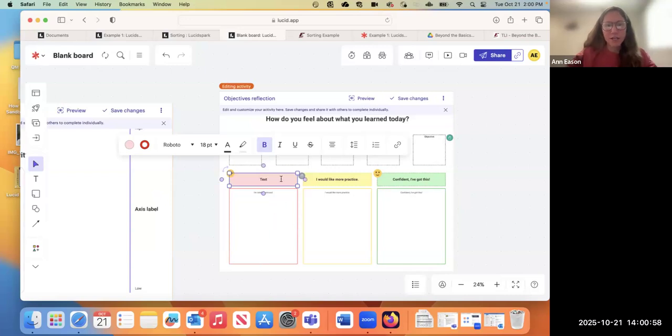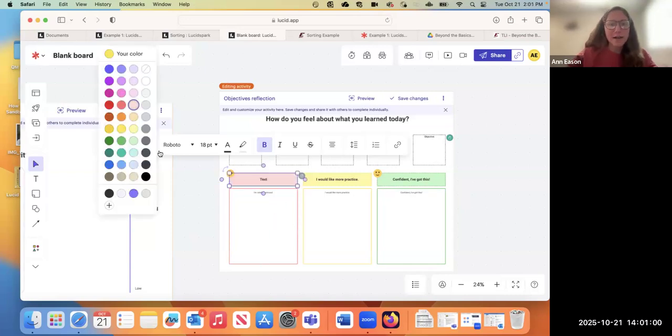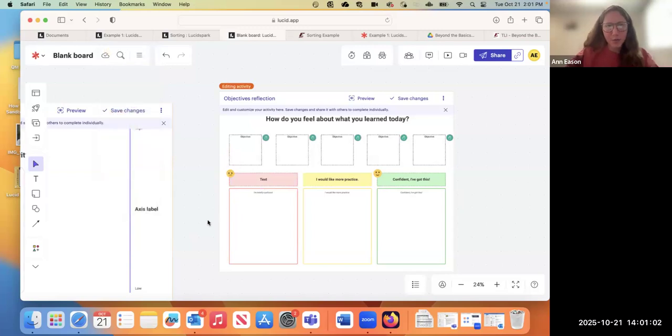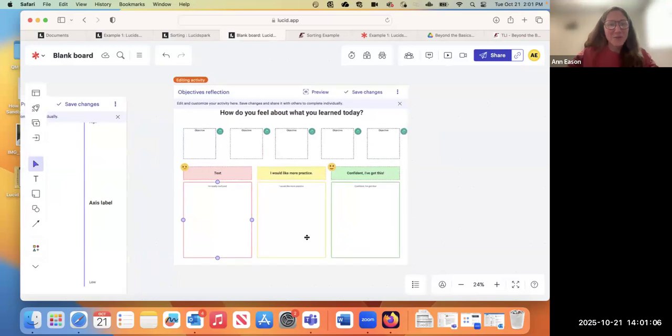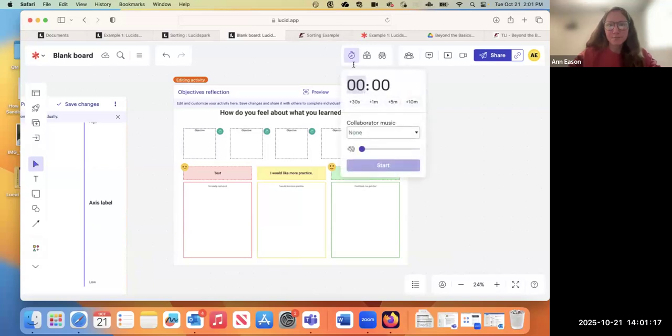I can change the color. I can change the size, all of that, just like you can when you are creating your own board. So you can find a template, find an activity, and customize it to meet the needs of your course, your students, and the material that you're trying to cover.